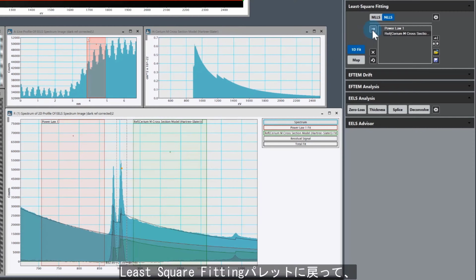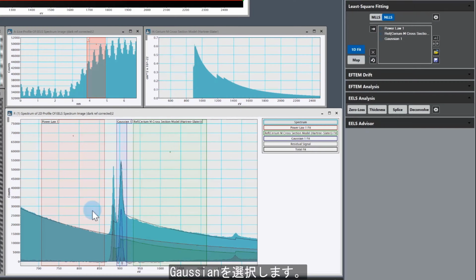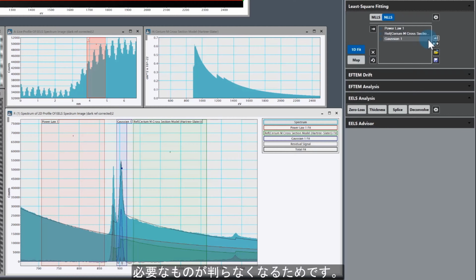Then go back to the least squares fitting palette, Gaussian, and then, so I'd like to name these because otherwise you're going to end up with a load of fit results and you won't necessarily know which one is which.